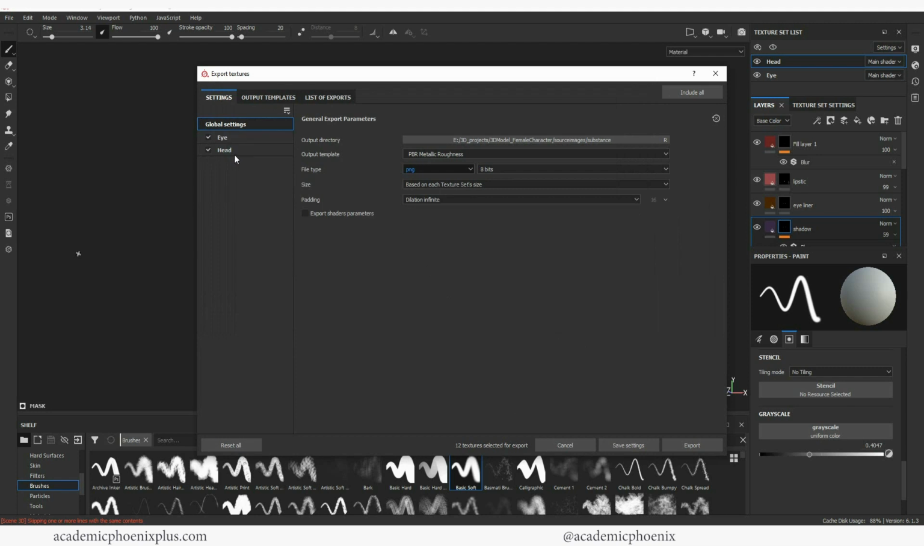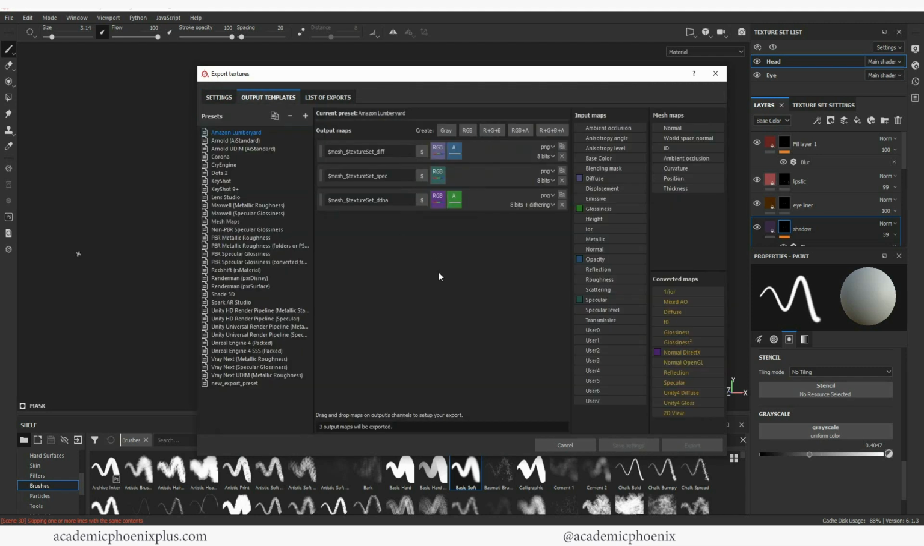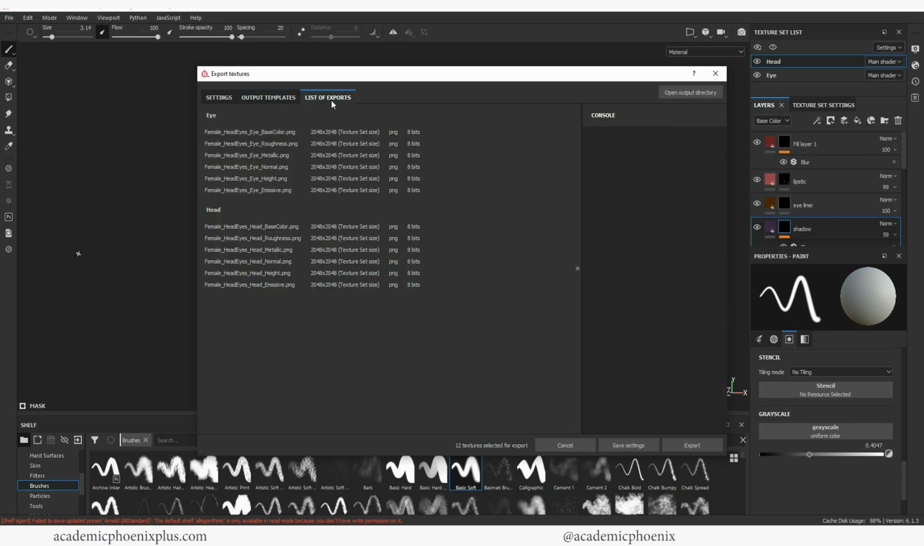It's going to export the eyes and the head. So perfect. We can take a look at the output template. Over here, we have Arnold AI Standard. Go ahead and click on that, which is going to create an Arnold AI. So we have metalness, roughness, normal, height, and emissive. Really don't need emissive, so if you wanted to, you can just get rid of it because there's nothing really glowing. But if you want to keep the rest, that's perfectly fine.